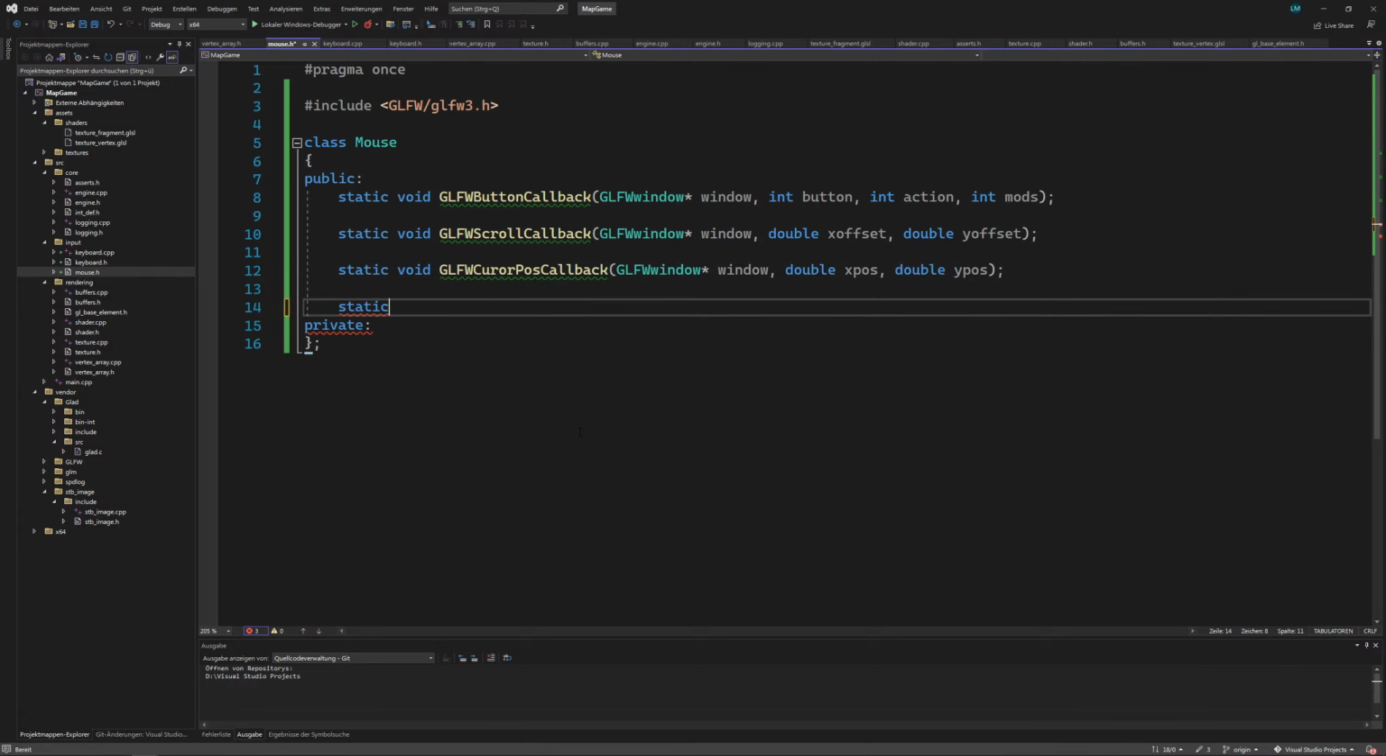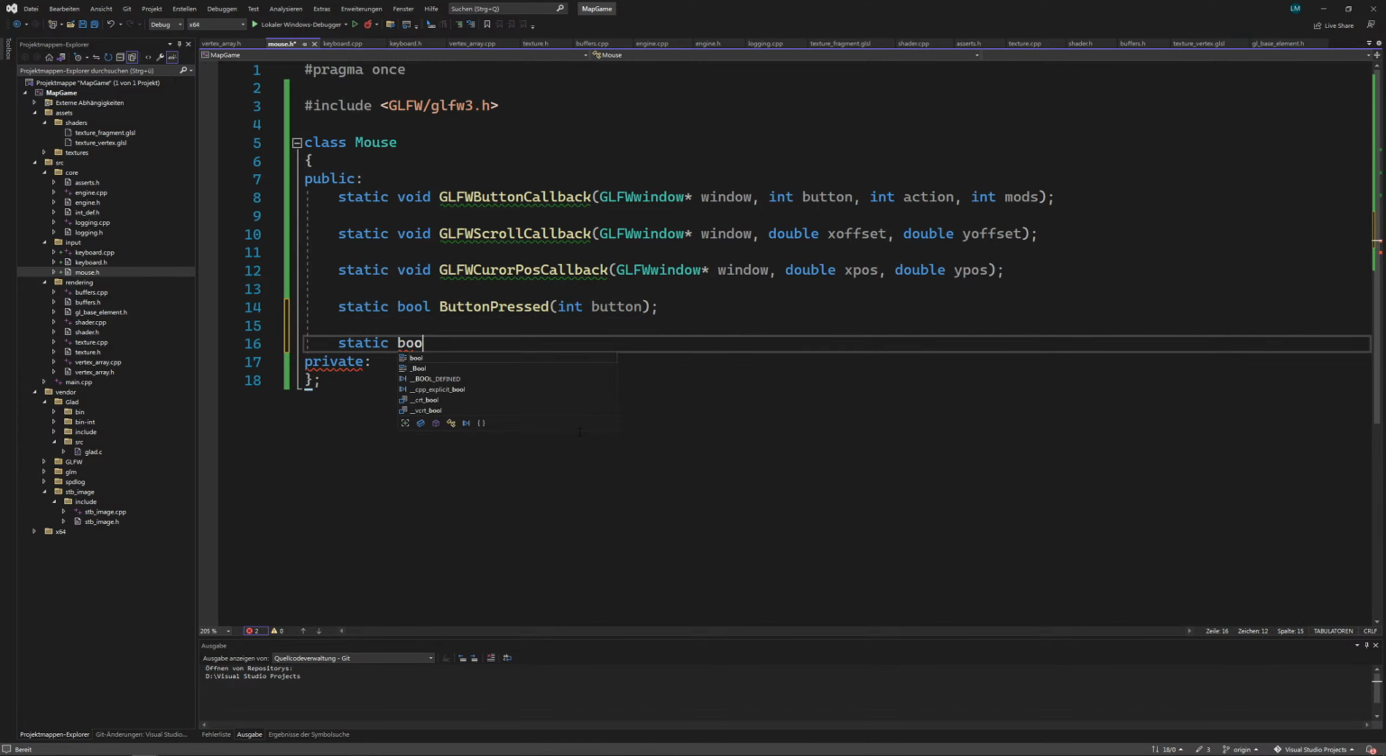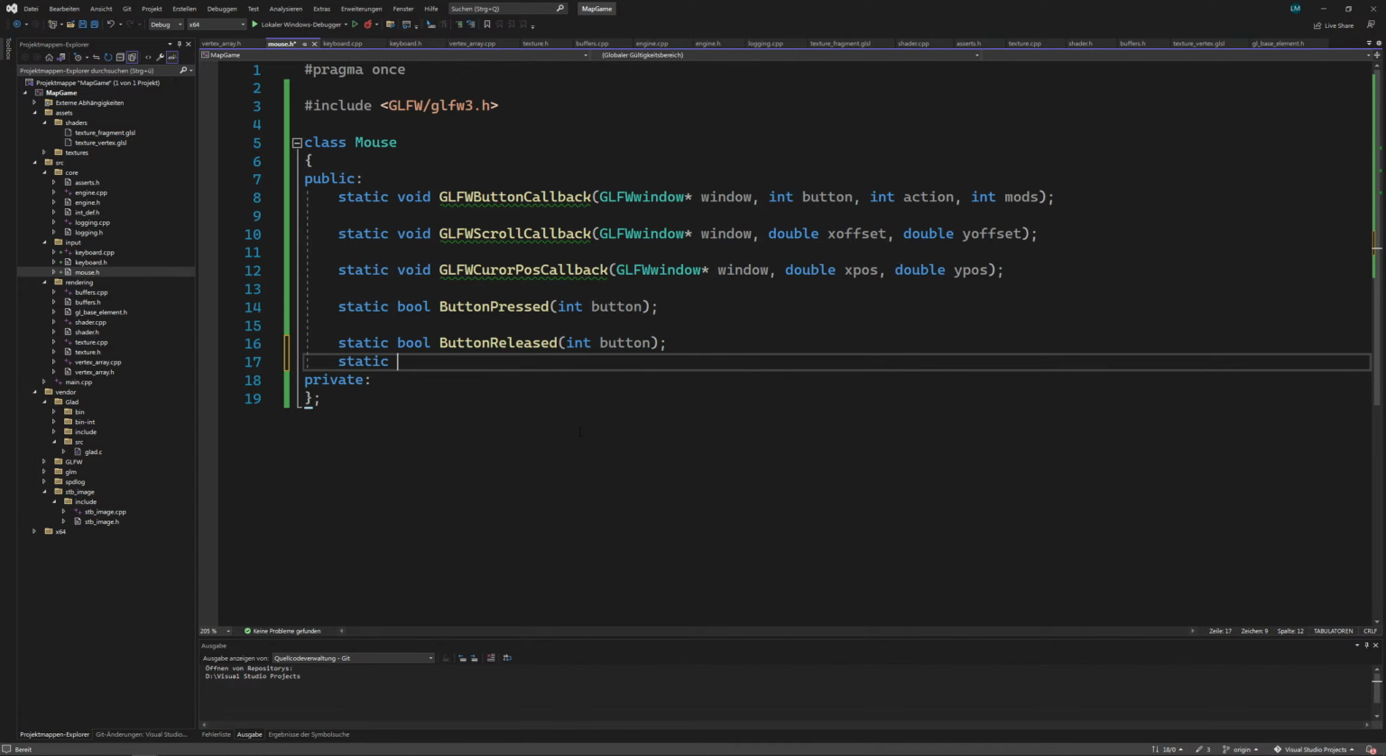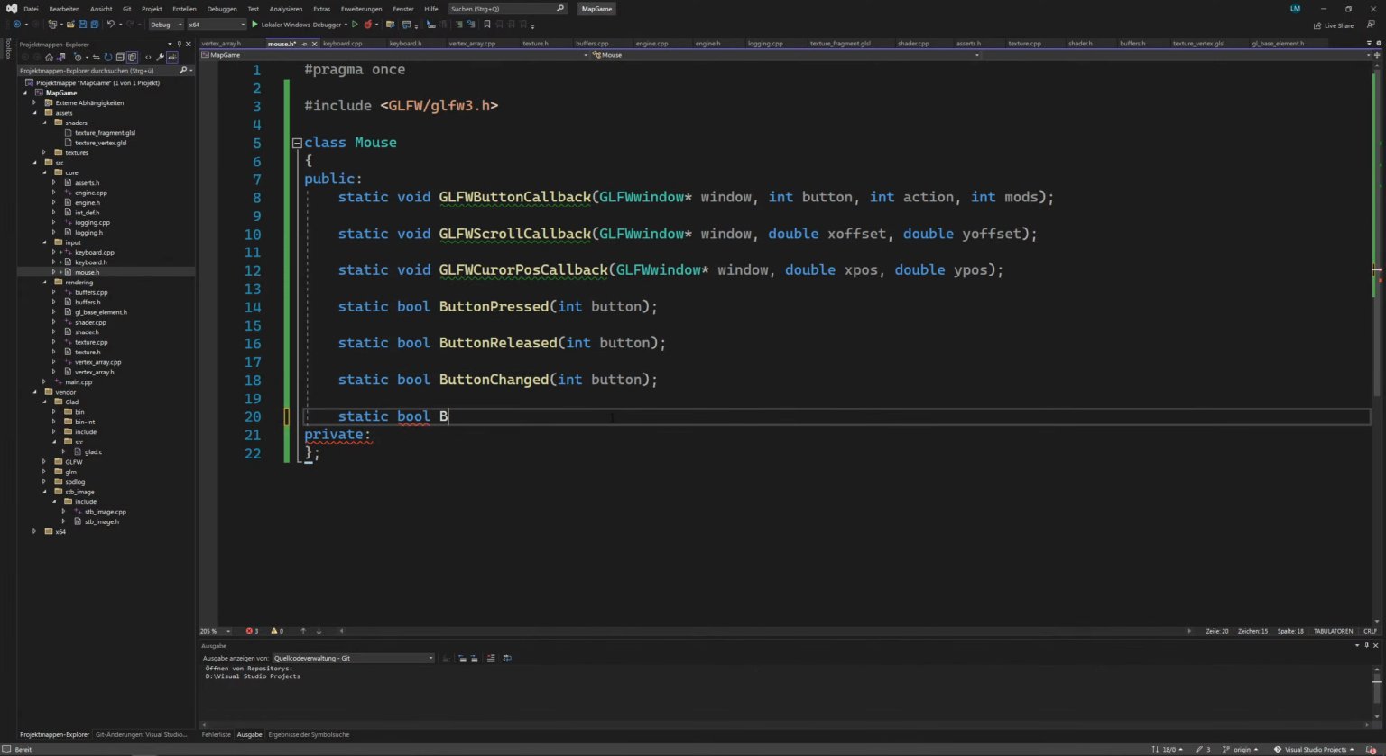And now for the getter methods to check the mouse, which is firstly button pressed, checking if a given button is pressed, int button, and now button released, obviously, int button. Button changed, checking if the button changed this frame from the last frame, int button as well, and then a static bool button went down, checking if the button went down this frame, int button.